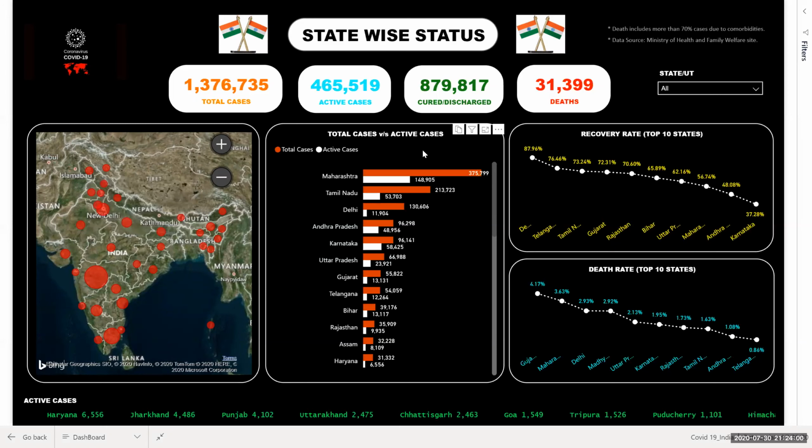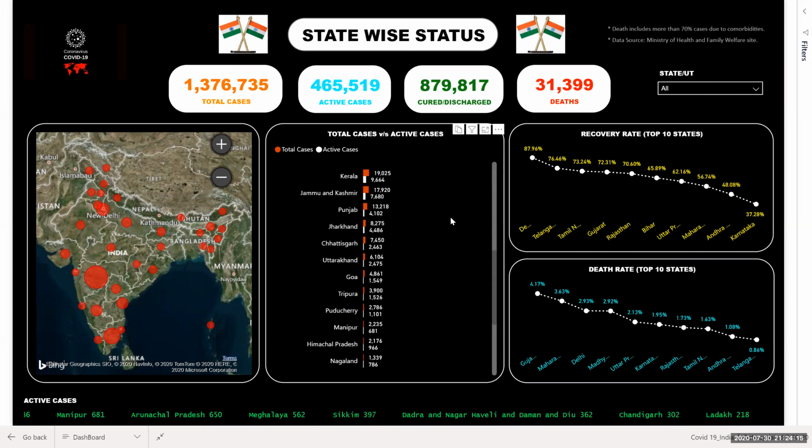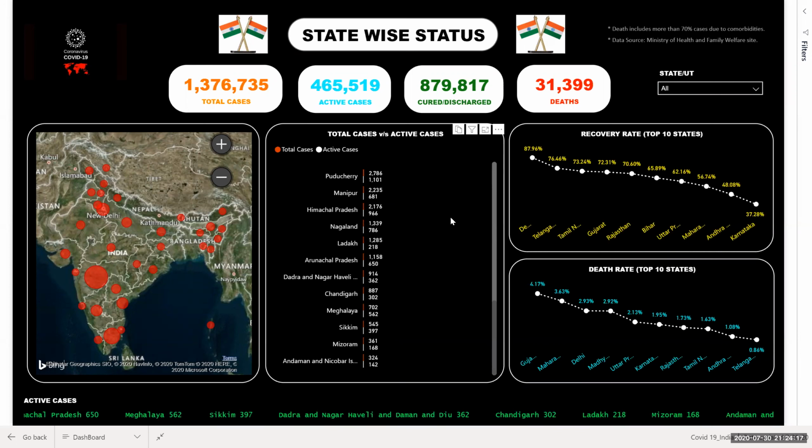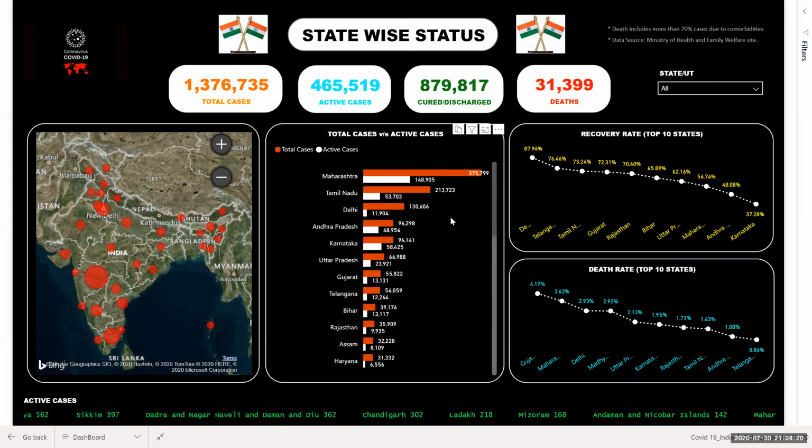Moving to the next one, I have presented a graph comparison between your total cases and active cases. Maharashtra is on the top. The red one is your total cases and the white one represents the active number of cases. If I scroll down below, you have all the states and their total cases versus active cases numbers.